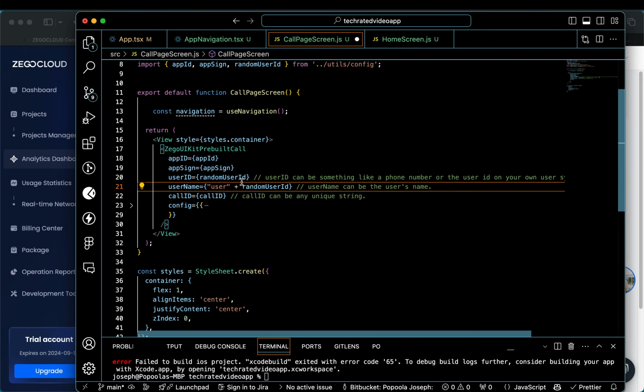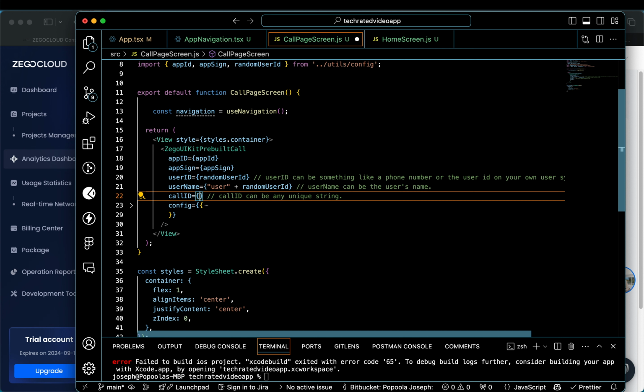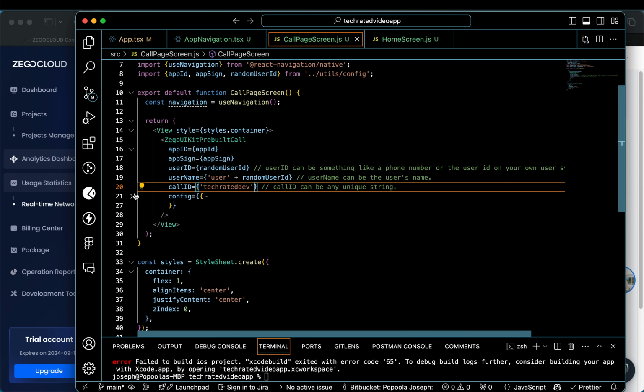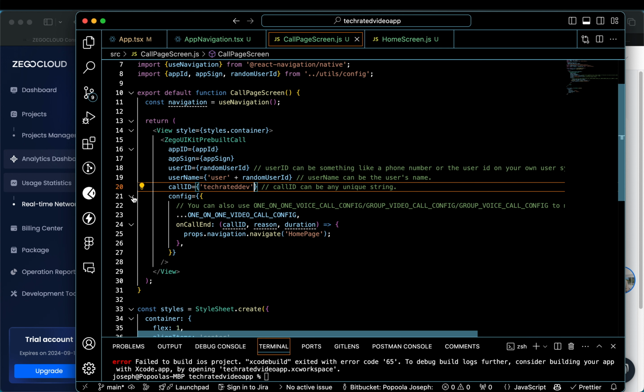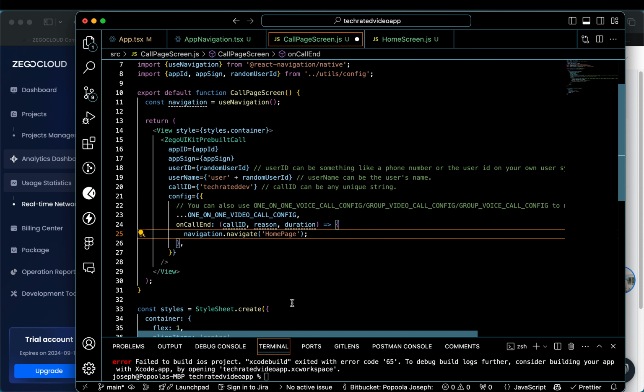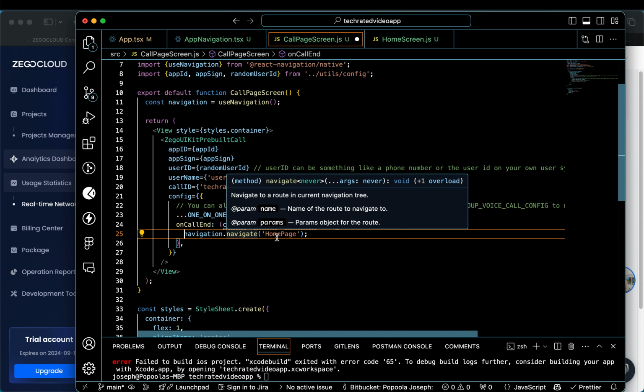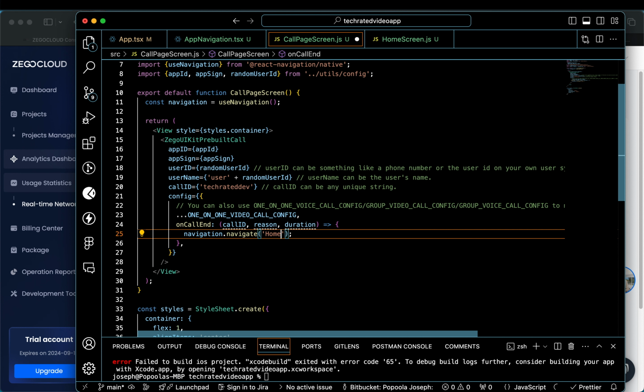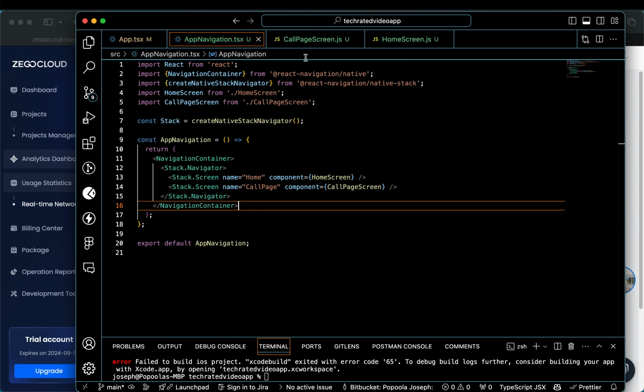So right here, we've attached that. The call ID can be any string. You can call these tags, or you can even call this decorated dev. And for the config, this is what happens when the calls end, right? On call end, what do you want to do? We want to be able to navigate. So remove the props, and navigation.navigate will take us back to our home. They call it home page in our navigation. We called it home. Cool.